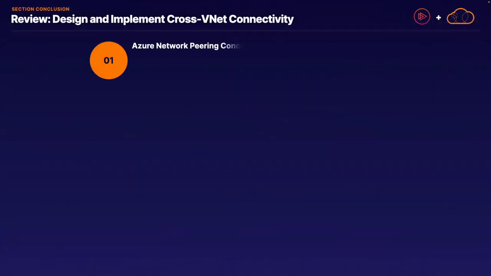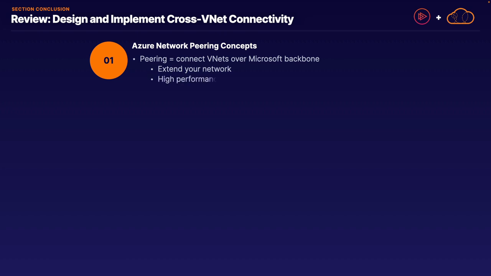In this section, as is tradition, we started with a high-level overview of Azure network peering concepts, in which we learned that network peering is a method to extend your network, specifically using only Microsoft's private backbone, to connect multiple virtual networks. This is overall a great low-cost and high-performance option.